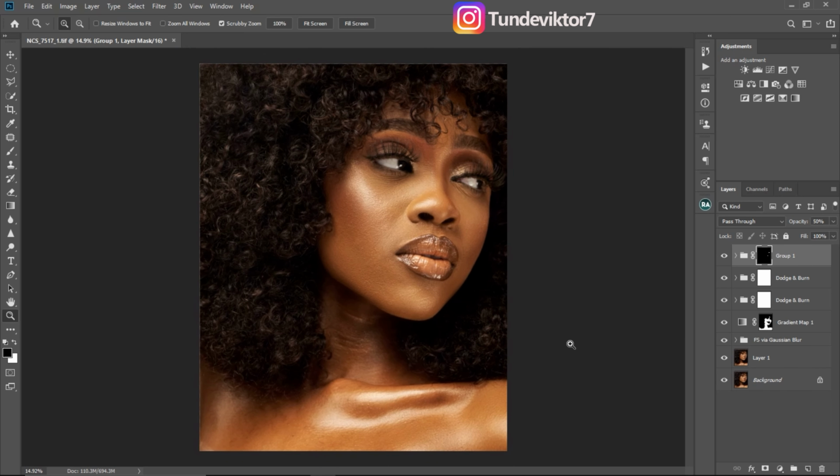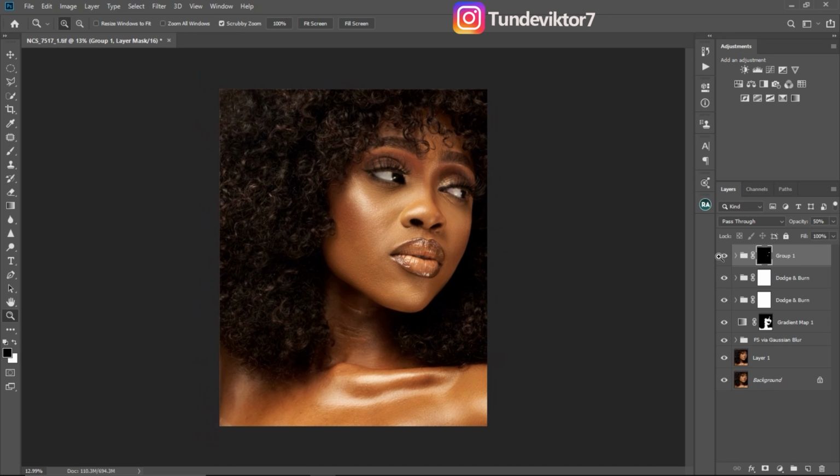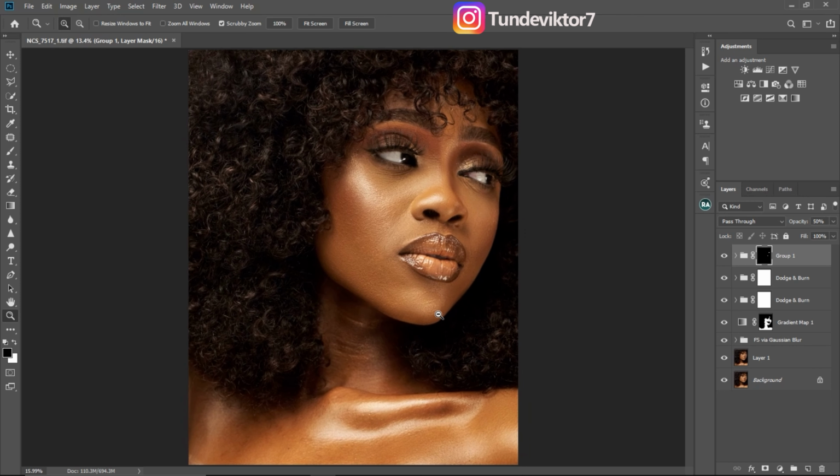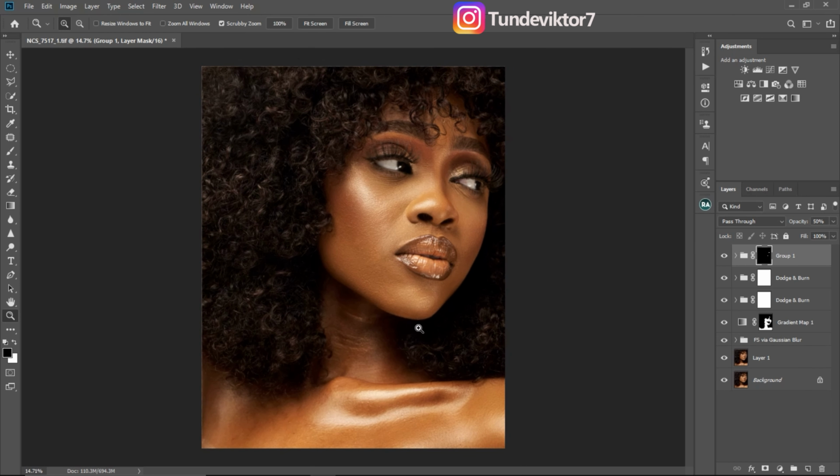Moving on, the next thing I'm going to do, I'm going to be using my black and white adjustment layer to add contrast to this image. You can follow my workflow if you want, or if you have your own workflow, that's fine. But if you want to follow my workflow, you can also follow my workflow. The next thing I'm going to do, I'm going to add contrast using my black and white adjustment layer.